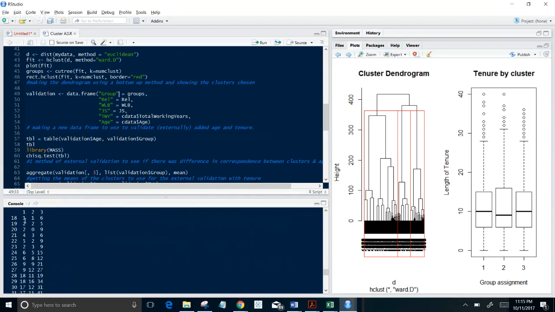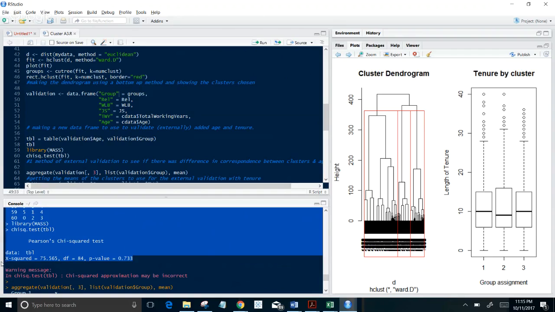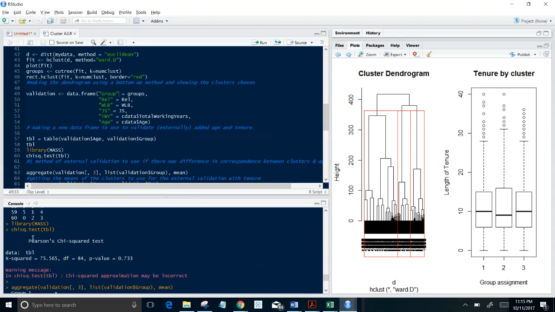So there's like 1 person in groups 1 and 2 who are 18, and then there's 6 people in cluster 3 that are 18. And so we basically wanted to see if there were significant differences in the clusters pertaining to age, and our chi-square test was not significant. So there's just a cluster of, I was going to say clusterfuck. Yeah, there's a clusterfuck of different ages in each of the 3 clusters.